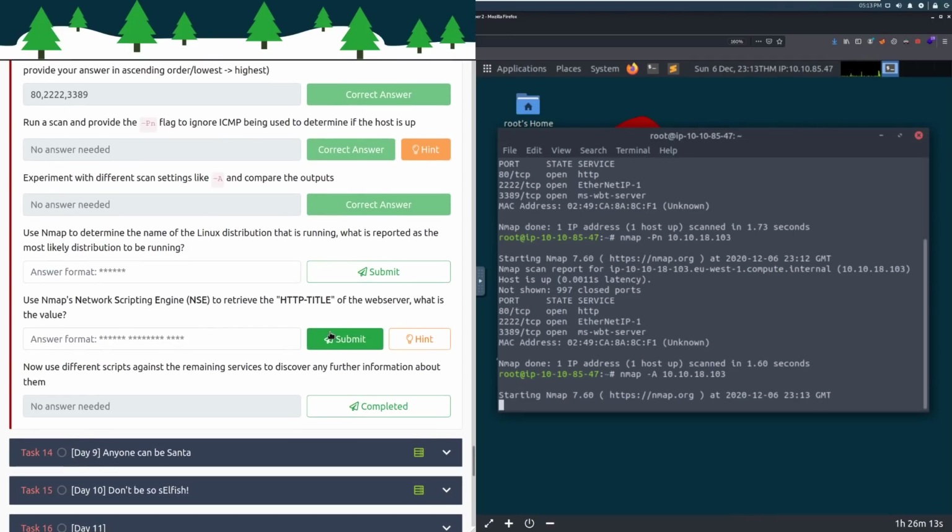Use Nmap's scripting engine to retrieve the HTTP title of the web server. This is going to be the title that appears at the top of the web page. You can view this above the URL and to the left. You won't be able to see it in this room because I'm in the dev room and I have this bit hidden, so sorry. We're going to find out what that value is here when that comes back. And then now use different scripts against the remaining services to discover any information about them.